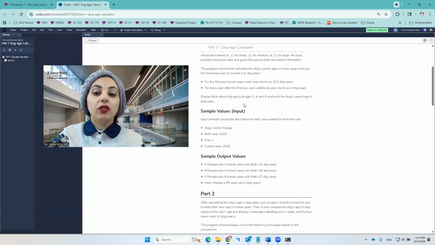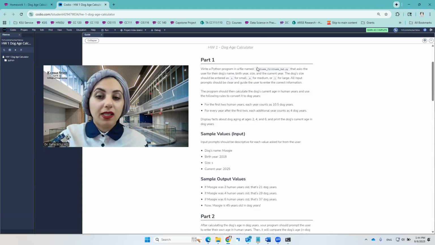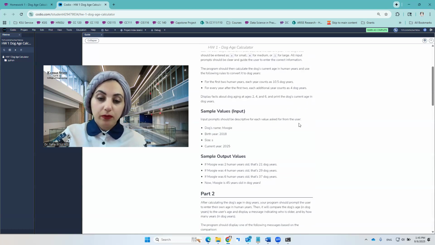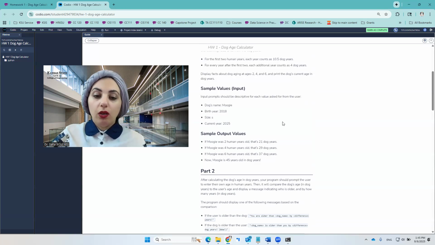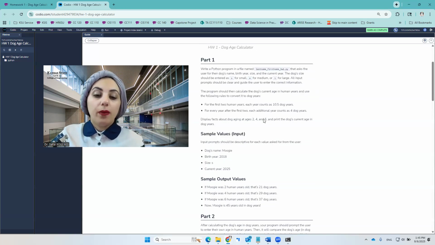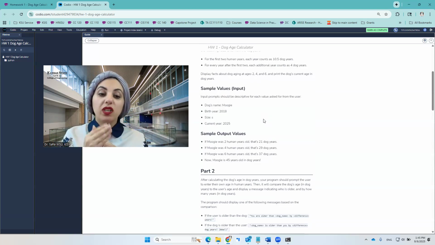So how you need to do it, you need to create a file. And the file, you would name it your last name underscore first name underscore homework1.py. And then inside the file, you're gonna put your code there, and you're gonna run your code. So, looking at part one, which is only taking information about the dog and doing some process and calculation and printing output.